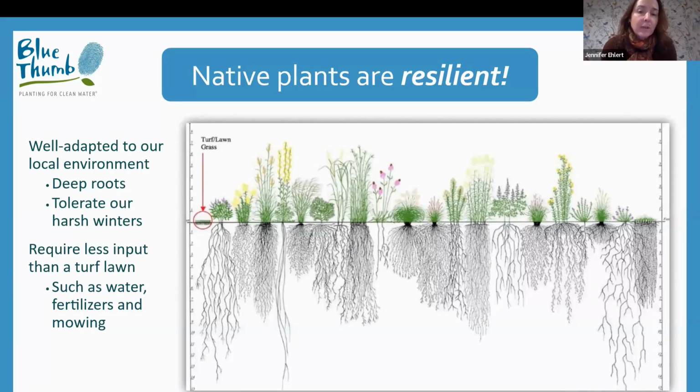So not only do they do that, but these deep roots can, in a drought, access water that's deeper in the soil profile, helping them be more resilient in times of drought. So picking the right plants for the right place is really important, and it's just really fun to show you kind of what that looks like below ground, because we really appreciate the flowers and the grasses, but what's happening below ground with the roots can really attribute to the success of your project.